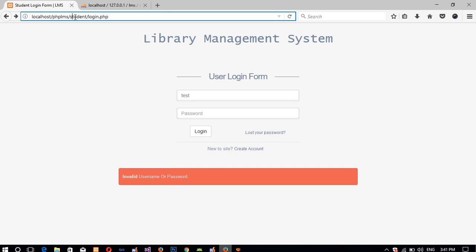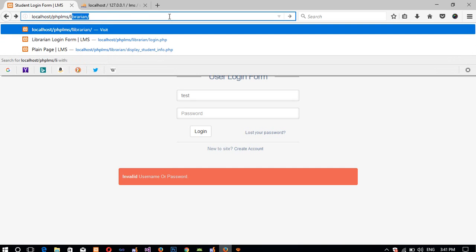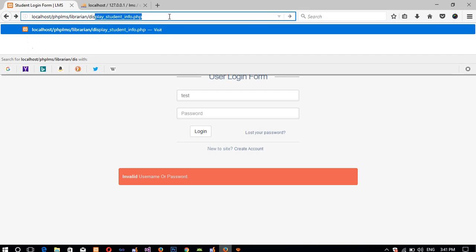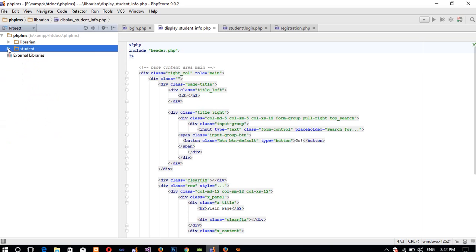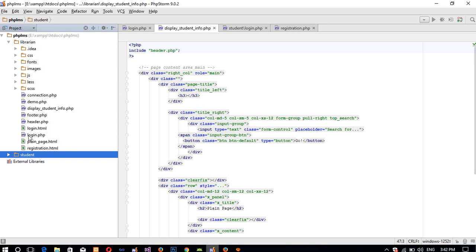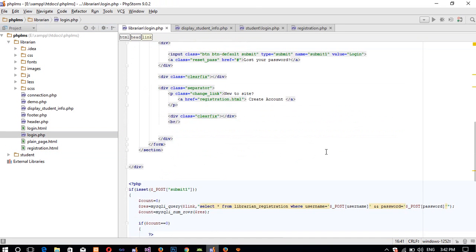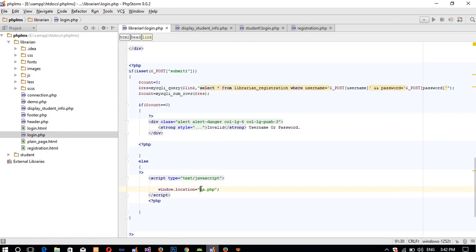So I am going to open that page, librarian, and display student info.php, and now we need to open the librarian login page, and here in window.location we need to pass display student info.php. So now when the librarian opens, they should be forwarded to this display student info.php.